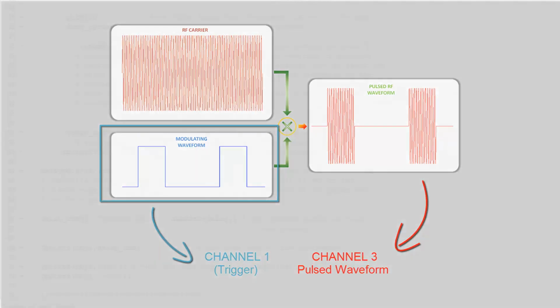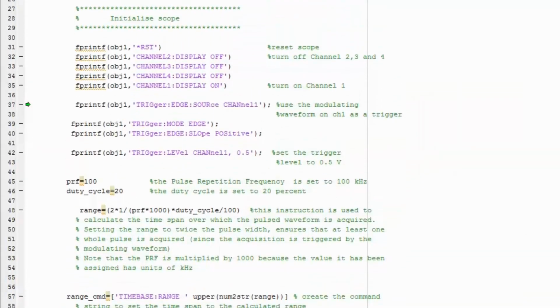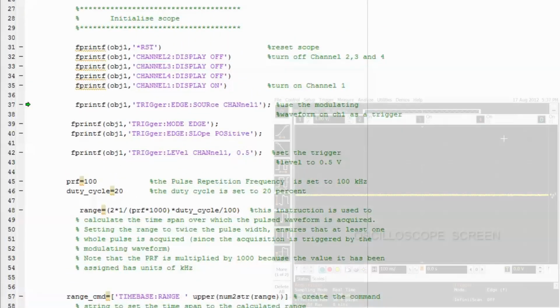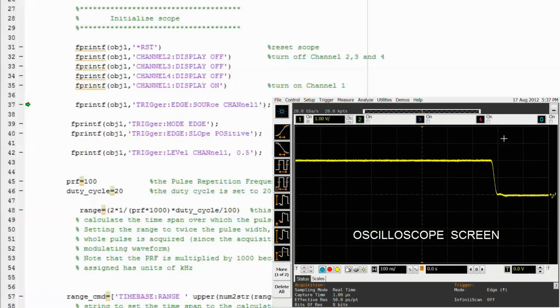Now, the first thing that we need to do is set up the trigger for our scope correctly. We have set up the system so as to have the trigger signal on channel 1. So we need to send a command to specify this.